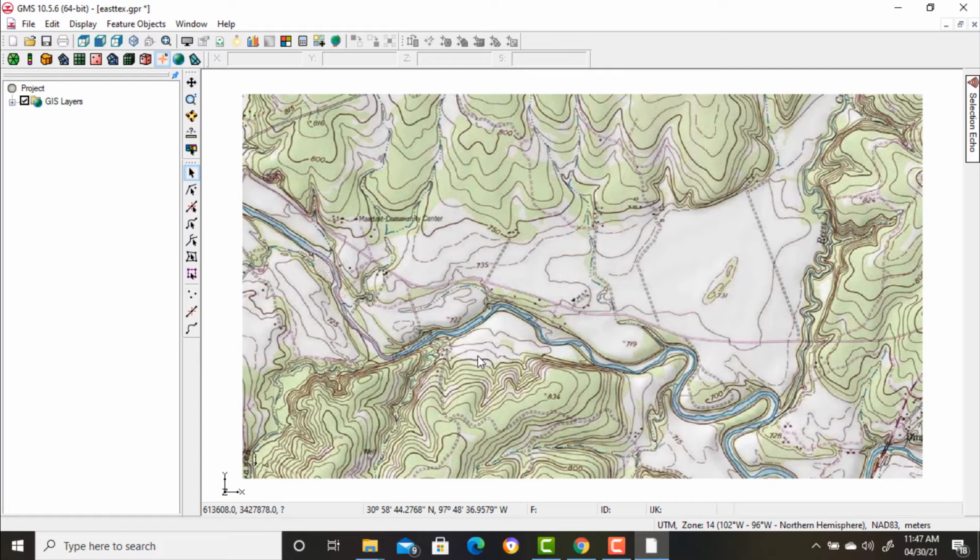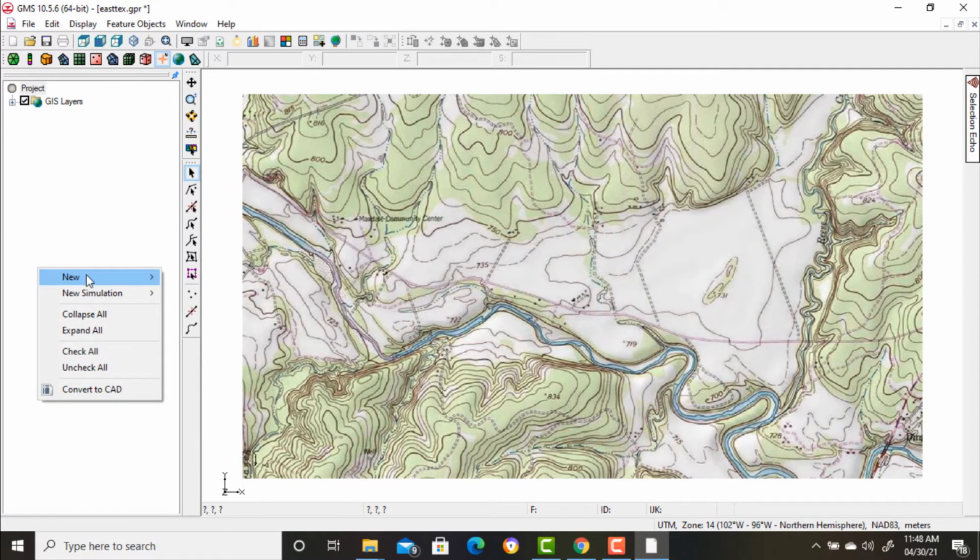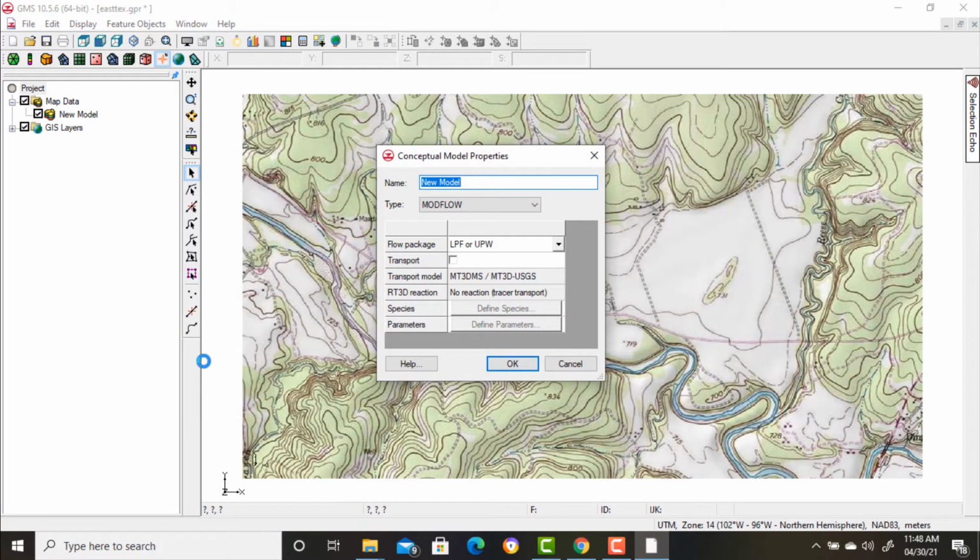Now comes defining the boundary. At first, we will create the coverage. In the Project Explorer, right-click on the empty space and then from the pop-up menu, select the New Conceptual Model command. For the name, enter East Texas. For type, select MODFLOW and then press OK.